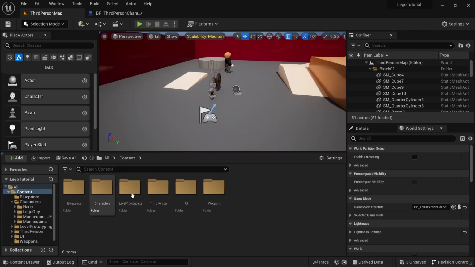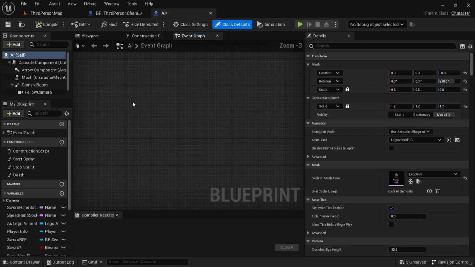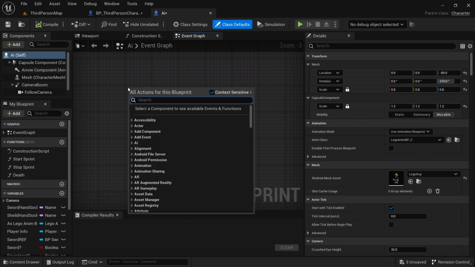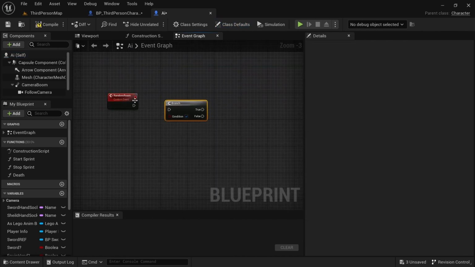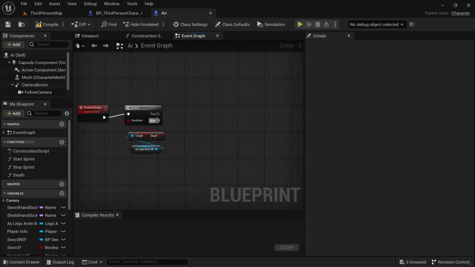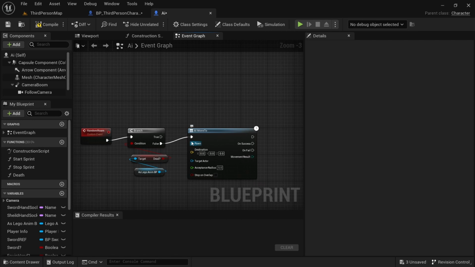And then in content, third person blueprints, we want to open AI, and we just want to create a custom event, and we're going to call it random roam. And we just want to check if it's dead. And then out of false, we want to get an AI move to. And out of pawn, we want to get self.